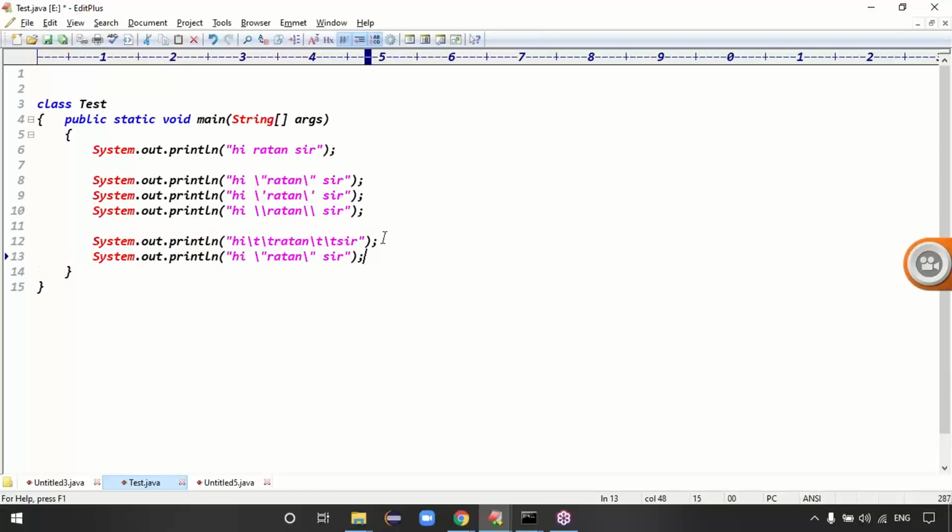And the last one more thing, you can write \n, guys. If you want to print hi Ratan sir in 3 lines, SOP of hi, SOP of Ratan, SOP of sir, that is 3 lines of code. Instead you can write the \n, right? \n represents what? A new line, guys.